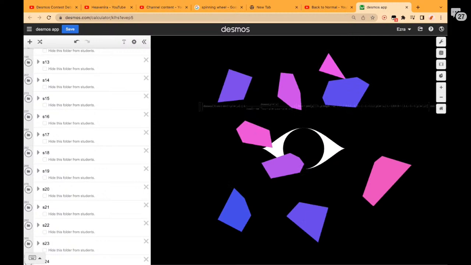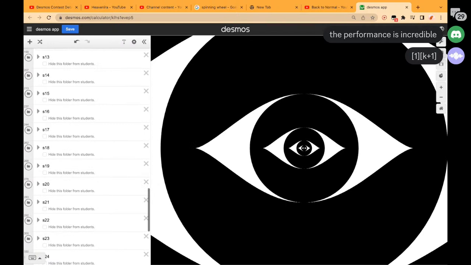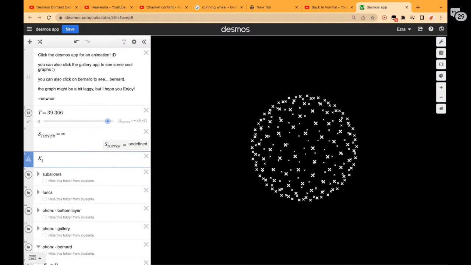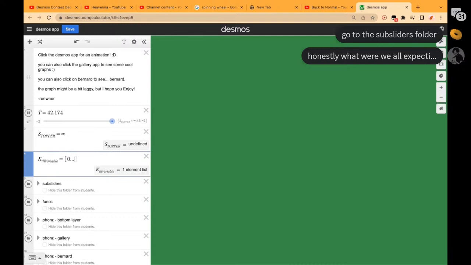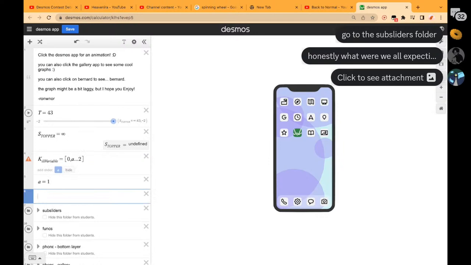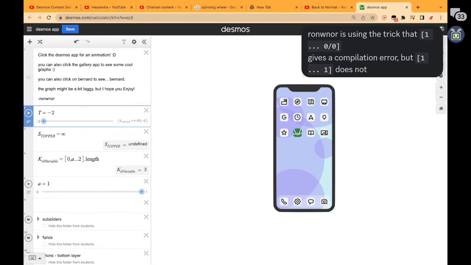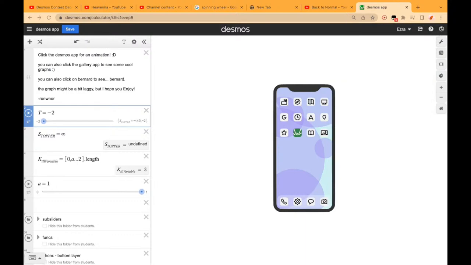Index out of bounds would make undefined, right? It's actually different. Index out of bounds is not undefined. It is a compilation error. While it plays, I'll do this. If you have something like this from A to... index out of bounds is undefined. Check the voice chat. Go to the subsliders folder. What's going on in the chat? What do you mean it's undefined? Is index out of bounds not undefined?